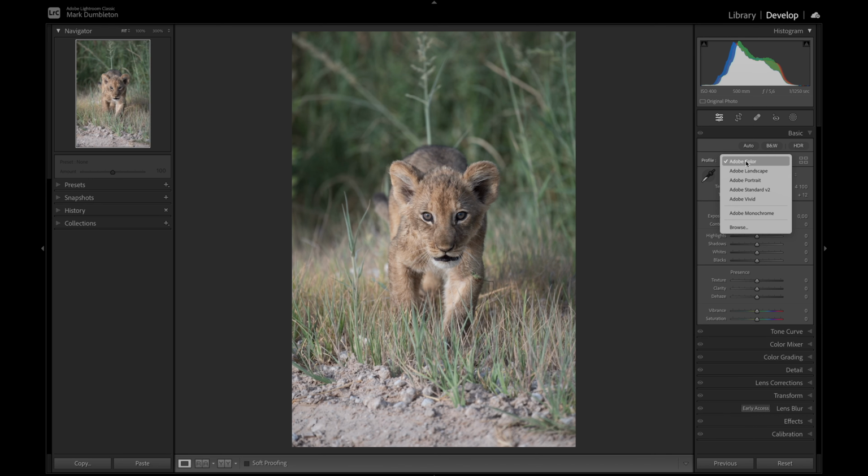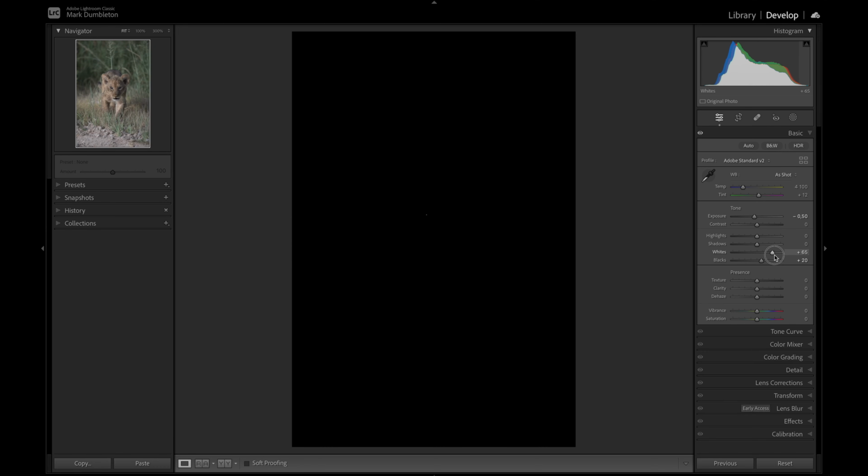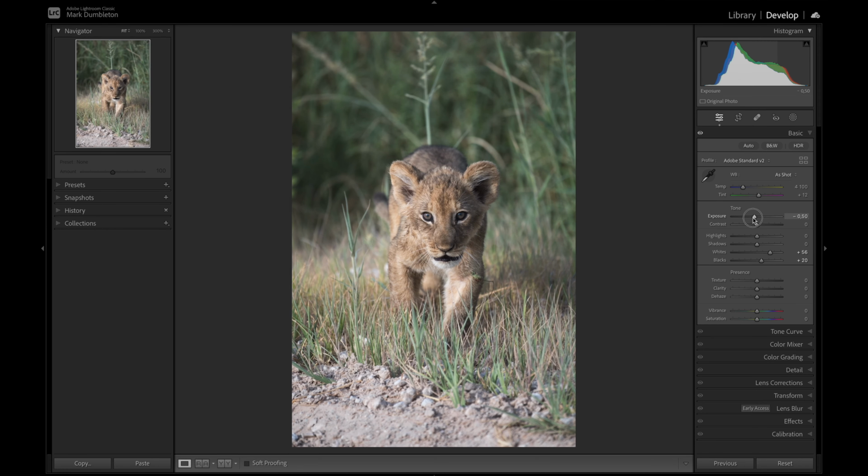Okay, so to start with, like normal, Adobe Standard, and I'm going to drop the exposure a bit because I think the overall exposure is quite bright. I'm going to raise the blacks, I'm going to raise the whites to bring in some more contrast, holding down Alt to make sure I'm not blowing any detail out. And my intention with this is to go a bit darker and emphasize the light coming from the left and make it a bit moodier. So something around about there to start with.